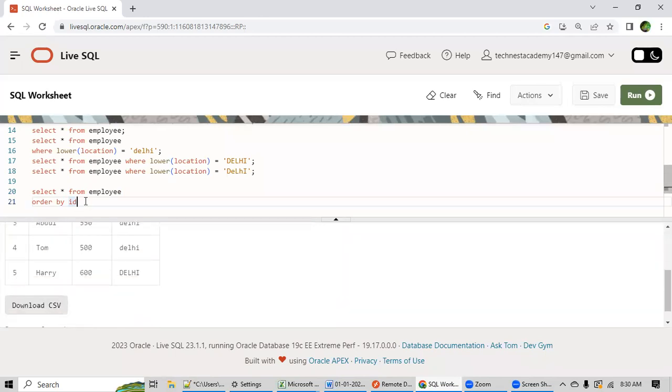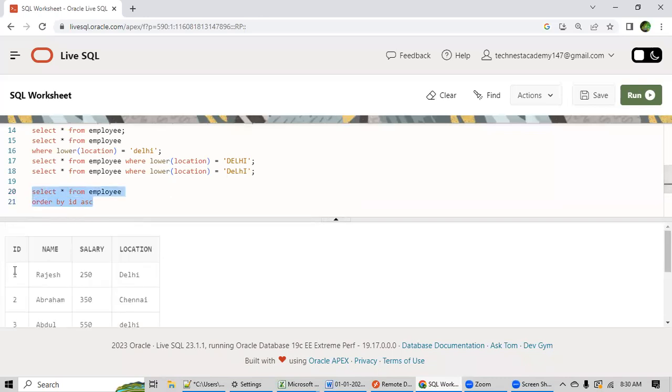But if you want to write ascending, you can write ASC. ASC means ascending. Your wish. If you want to write it, you can write it. Still you are getting the same output. Data is sorted in ascending order 1, 2, 3, 4, 5. Any question? No? Okay. Yeah, tell me.